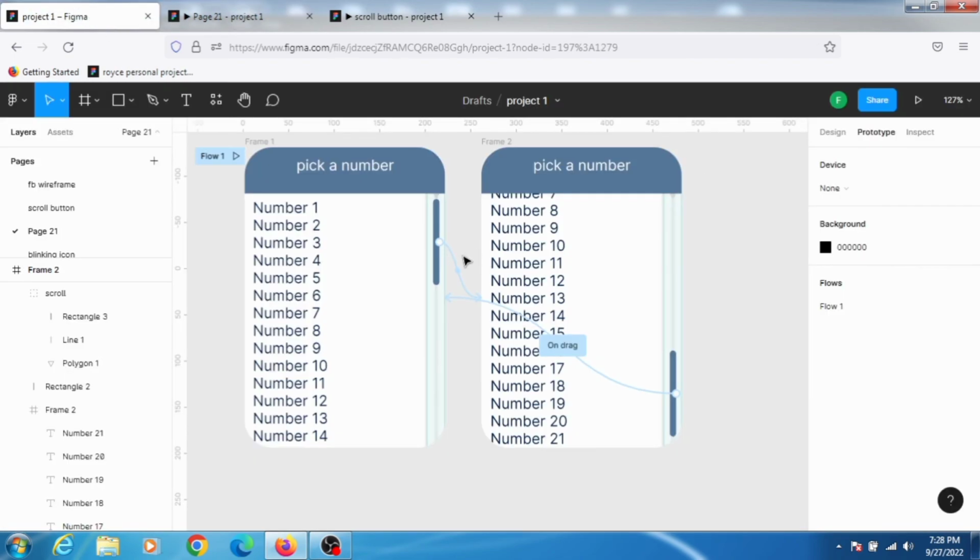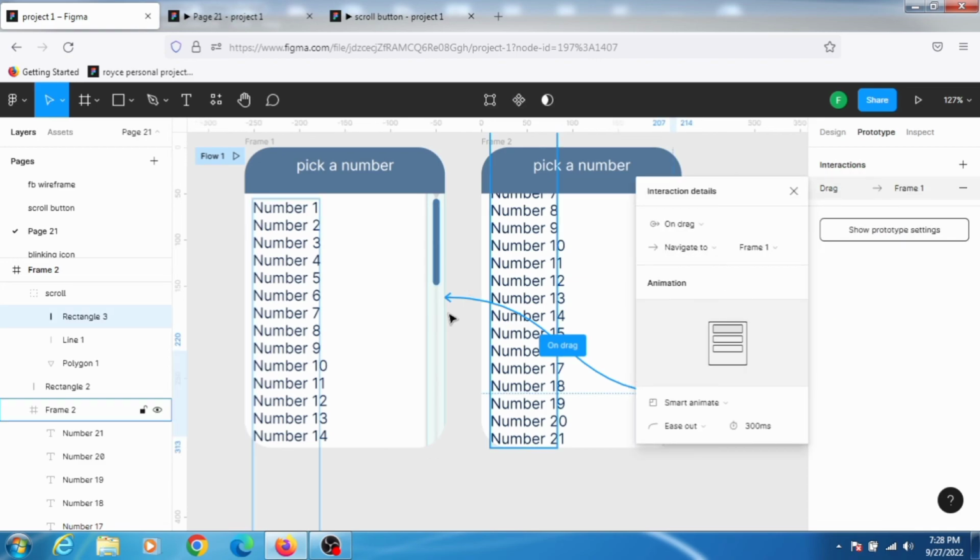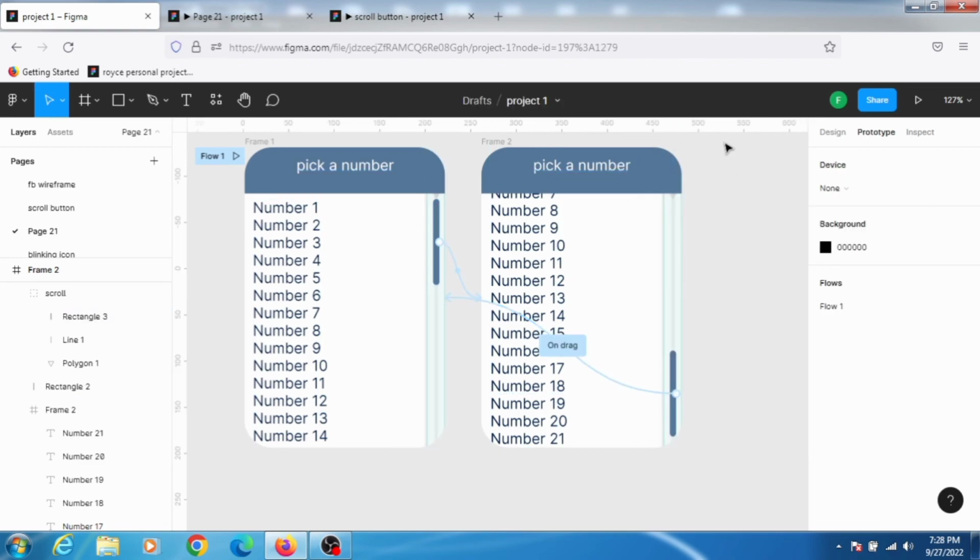So that's just it. So you can, as I said before, redesign it the way you want it and all that.